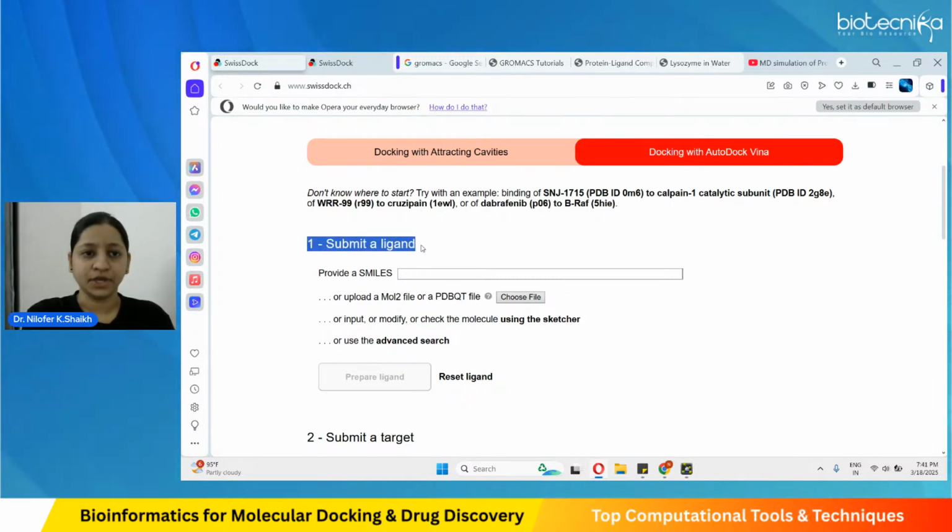Okay, so the first step which we are going to do over here in this SwissDock is to submit a ligand. You can paste it in the form of the SMILES file format. I hope all of you know what SMILES stands for. SMILES is one of the file formats to represent the ligand, the drug. It stands for the Simplified Molecular Input Line Entry System.